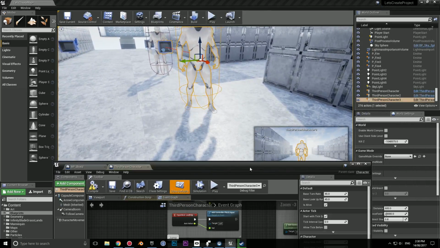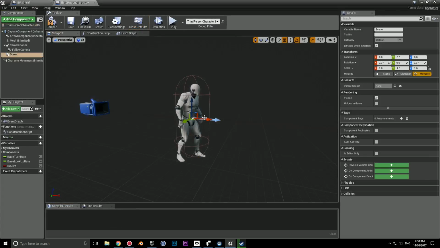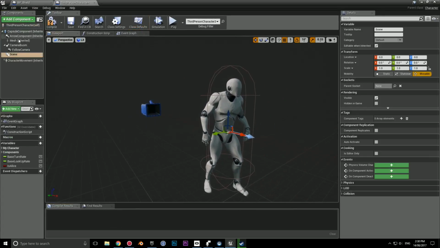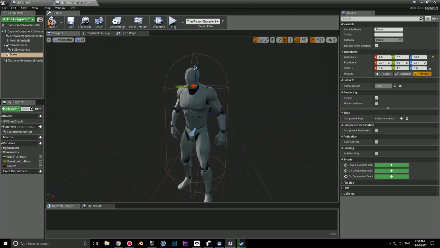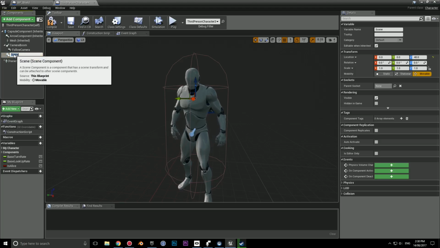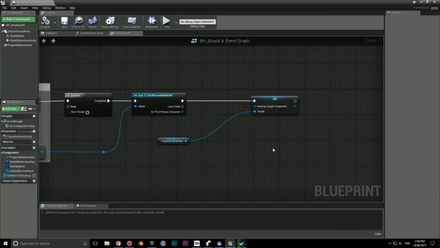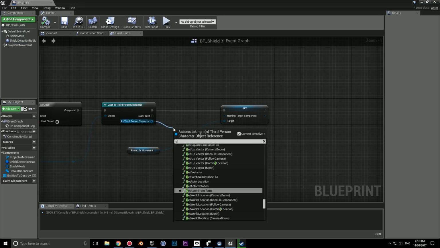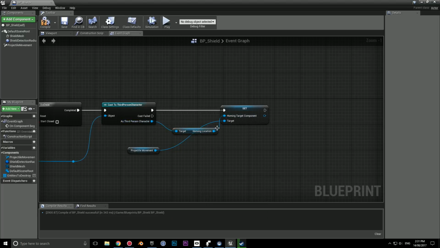So if we go into edit and click add component and add a scene component, we can actually keep this in the center. Or if you want, you can actually put it up here. Wherever you put this is where the shield is going to fly towards. So let's say we have it somewhere around here. So that's 40 for me. This will be the homing location. Compile and save that. We can close that again. From here, we can drag out get homing location, which will be at the bottom, and we can make that the initial target.